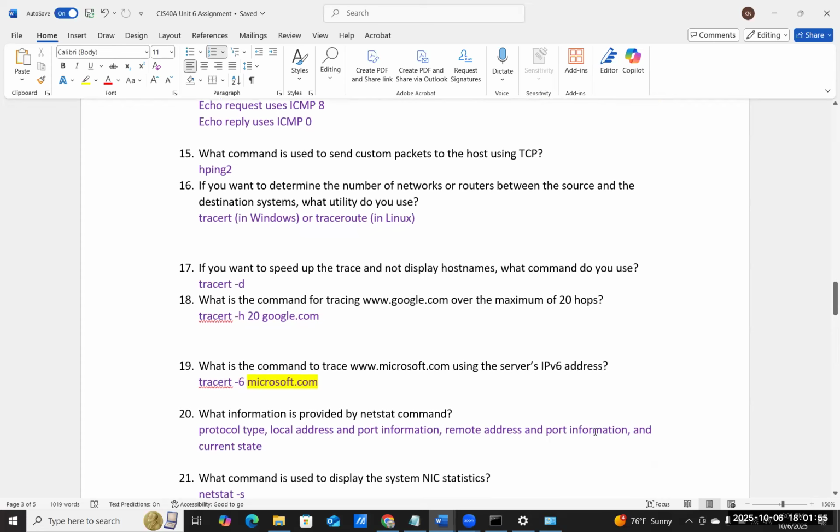And then if we want to do version 6, right? We just do a tracert -6. Remember, no www in the front. You drop that and you just put the domain name, okay? Or the IP address of Microsoft.com, for example. Let me see if that works.